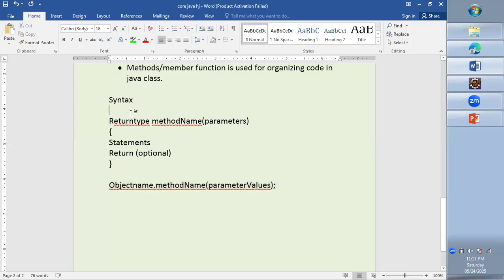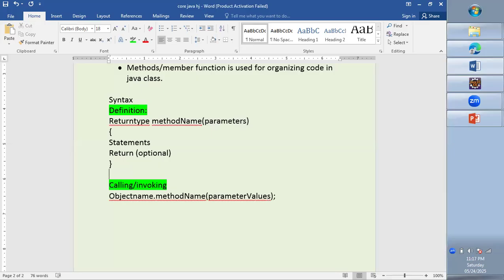So this is the syntax to define a method. And calling or invoking is done in this manner, using an object followed by the method name along with the values passed for the parameters, using the dot operator: object name dot method name. So let's see it practically in Eclipse IDE.